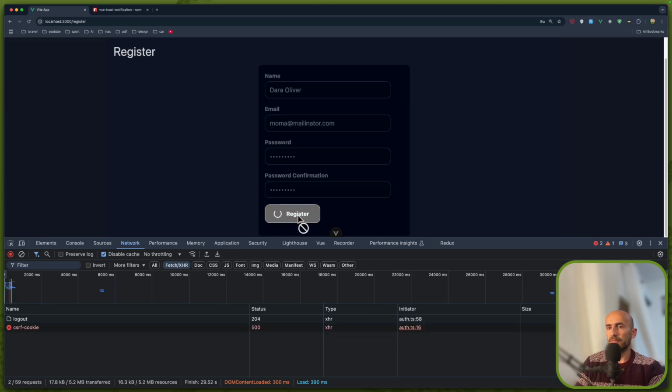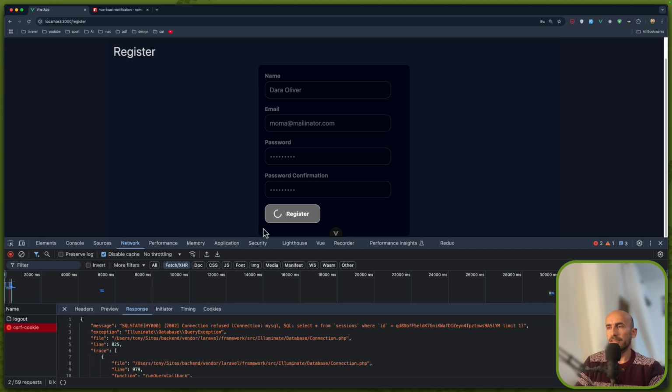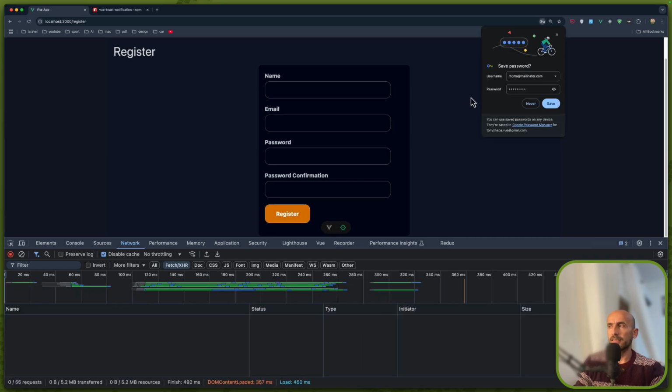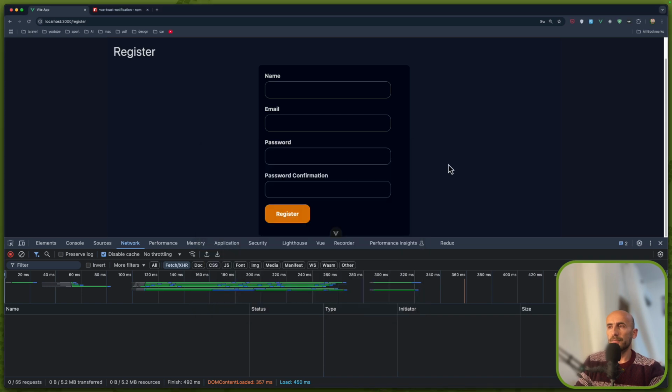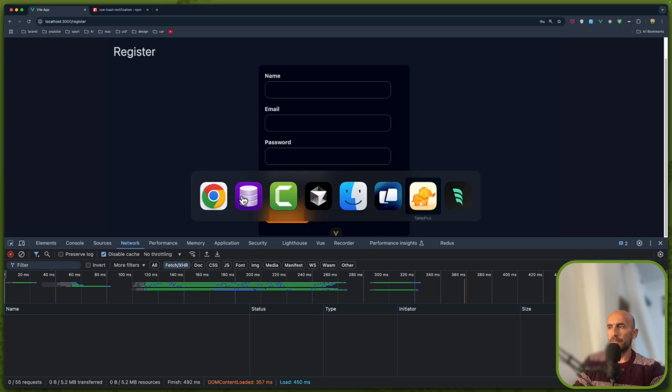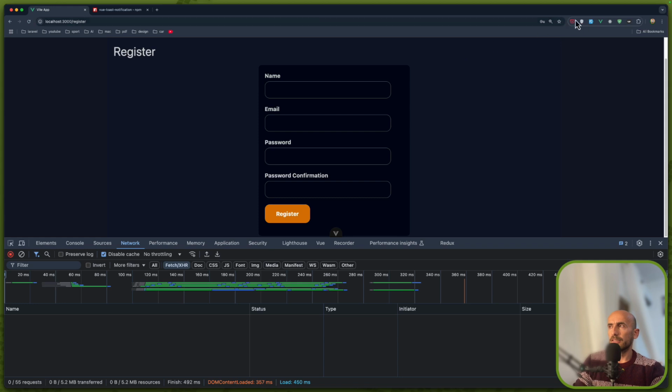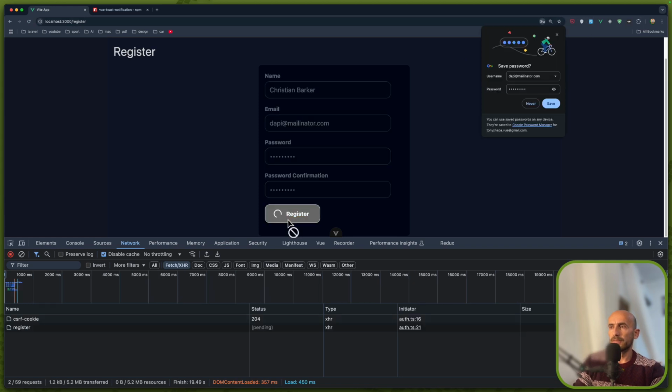Register. We have a 500 error here and nothing showing to the user what the error is. Just we have this error like this. Okay, let's start the MySQL. This is the 500 error. Let's see another error. If I open the database, or let's just register the user.